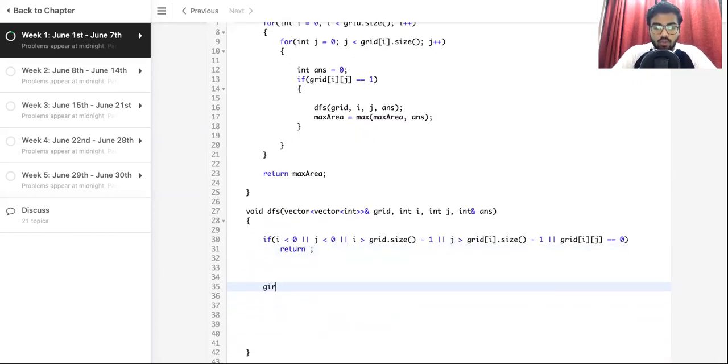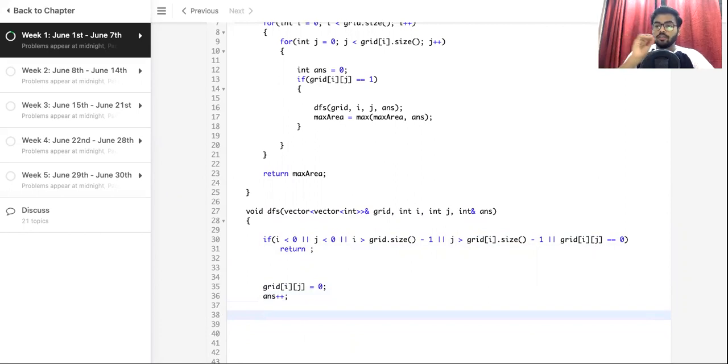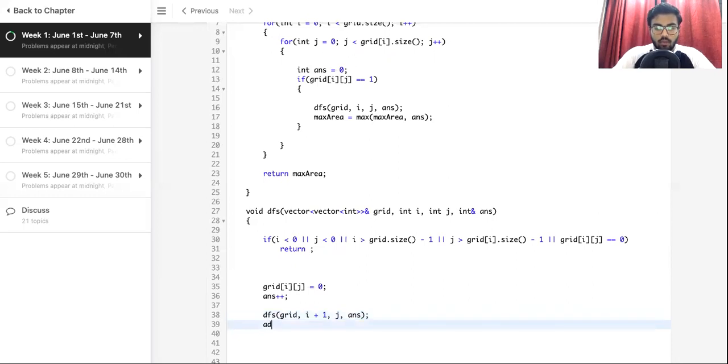Now if I encounter a 1, I first make it 0 because I visited that, and I do answer plus plus. Okay, now similarly we call DFS in all of the four directions, which is to the right, to the left, to the top, and to the bottom. So we call DFS grid i plus 1 j answer. Then DFS grid i minus 1 j answer.